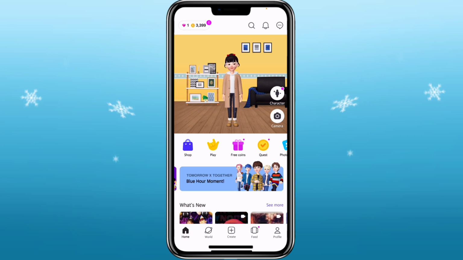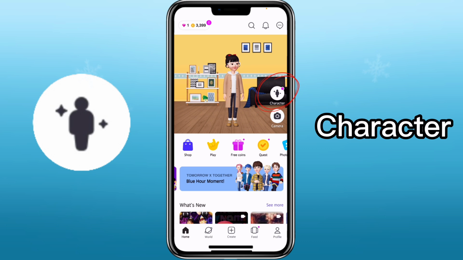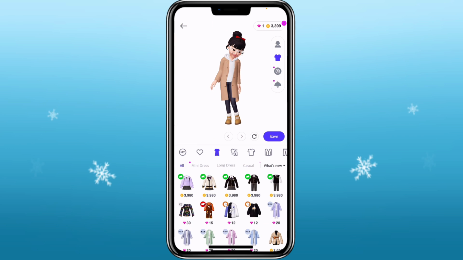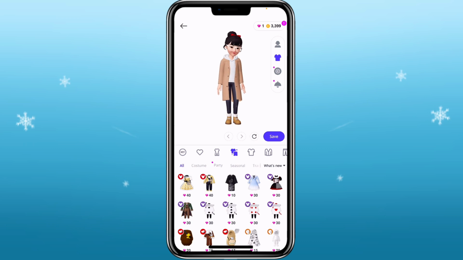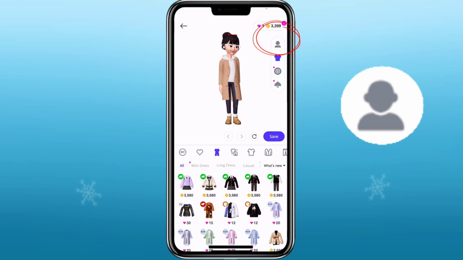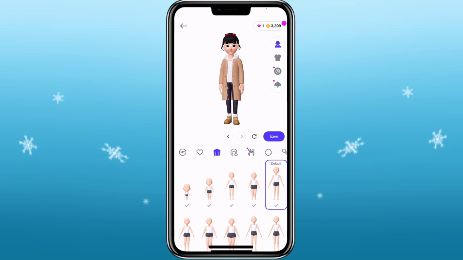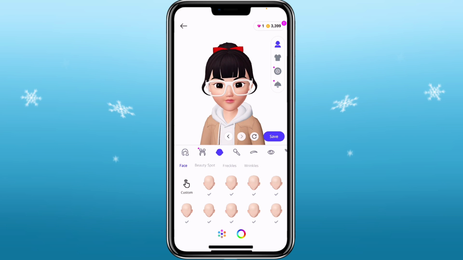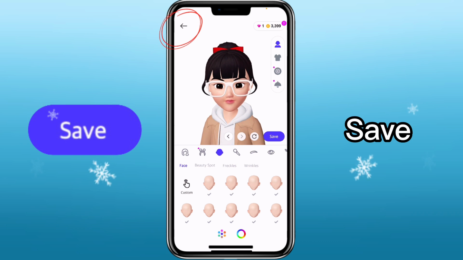To change the look of your character, you can click on the character icon. As you can see here, there are many different clothing that you can select from as long as you have enough coins. You can click on this icon here to change the body shape, the hairstyle, and all the look of your character. After you are done, then you can click on save.